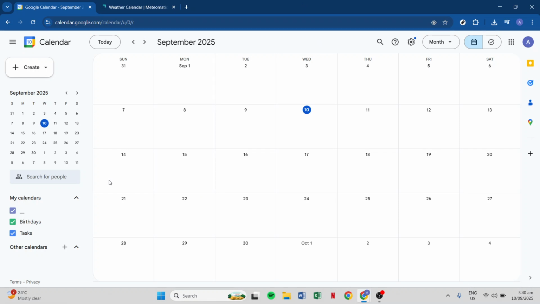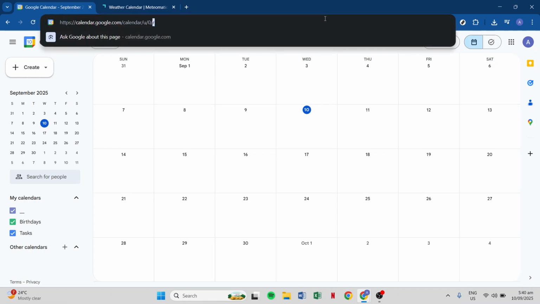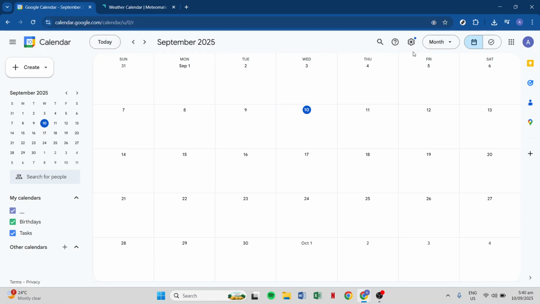First things first, begin by opening your Google Calendar. You can do so by navigating to calendar.google.com in your web browser. Make sure you're logged into the right Google account, the one you use most frequently, or the one where you manage your primary calendar. Next, open a new tab in your browser and search for a weather provider that offers iCal links.